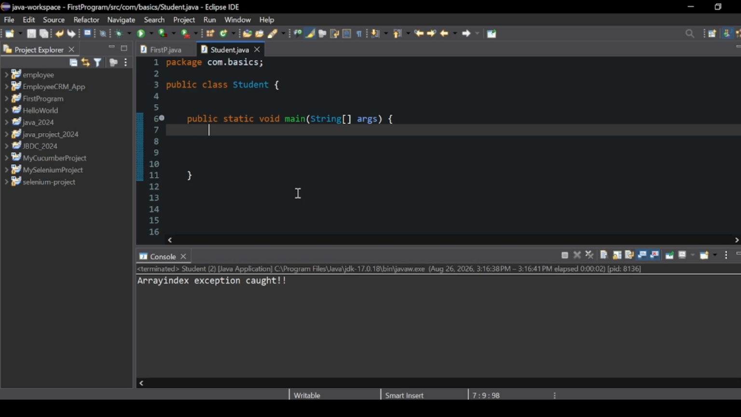Everyone! In our last video, we learned the basics of exception handling using a single try-catch block. Today we are going to go deeper and learn how to handle multiple different types of exceptions using multiple catch blocks. Multiple catch blocks. Let me start with a real scenario.